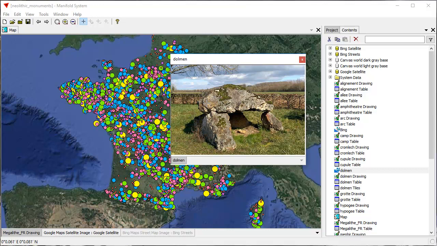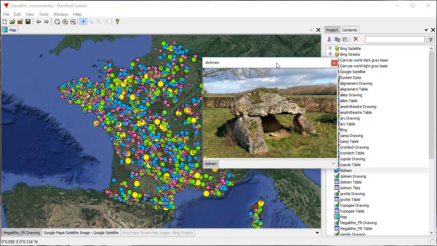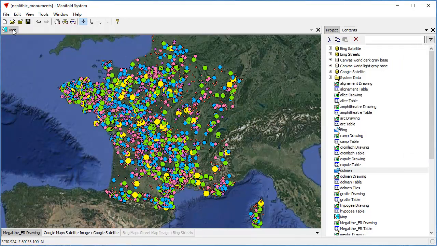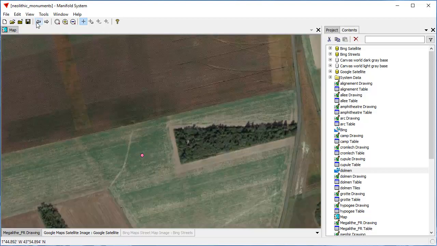This is a fairly average sized dolmen. The table rock is about 2 meters, that is about 6 feet across. So it's not a particularly large one, but it's fairly average size, and there's hundreds and hundreds of these all over France, as you can see from the drawing in the map. Now I'm going to click back here. I had previously zoomed into this area to look at this particular dolmen that's marked with this little magenta dot.